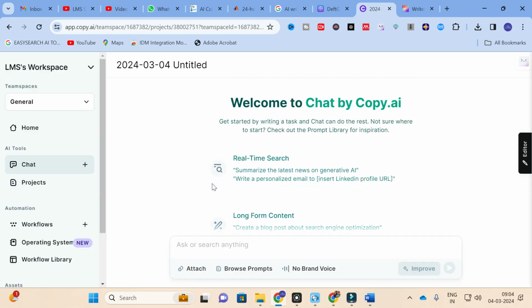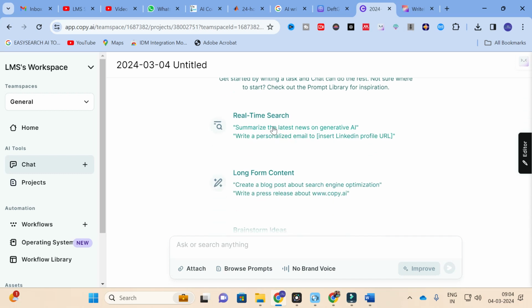Apart from this, it has real-time search: summarize the latest news on generative AI, write a personalized email. Just click on this option, real-time search. Here, write a personalized email too. You can insert the LinkedIn profile or URL of that LinkedIn profile, and thereby it will generate or send the email.